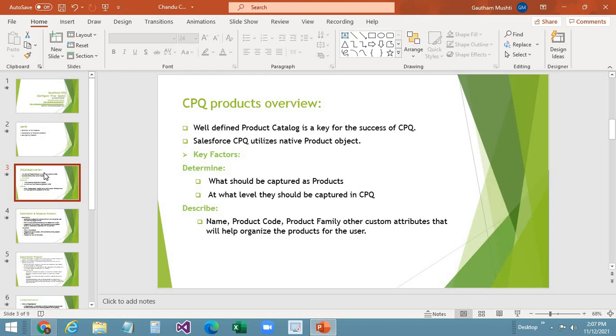CPQ products. For any organization, a good product catalog is a foundation, and a well-defined product catalog is key for the success of CPQ. It's very crucial and important for every organization to take time to define their product catalog correctly and accurately.